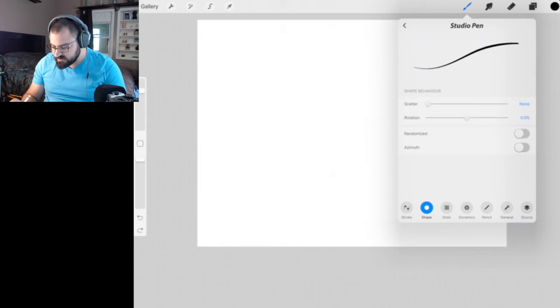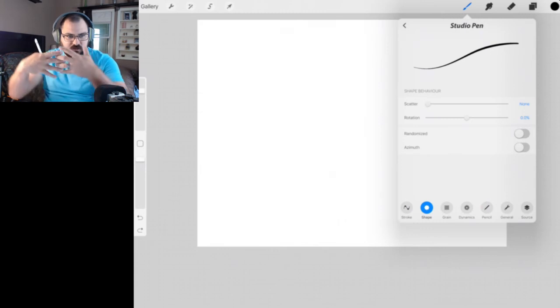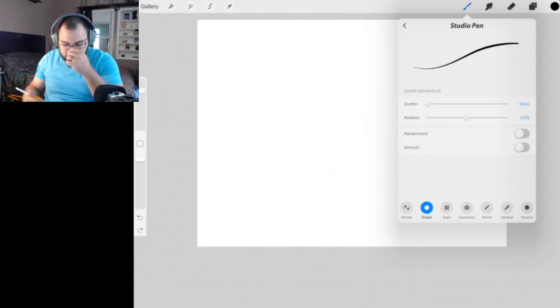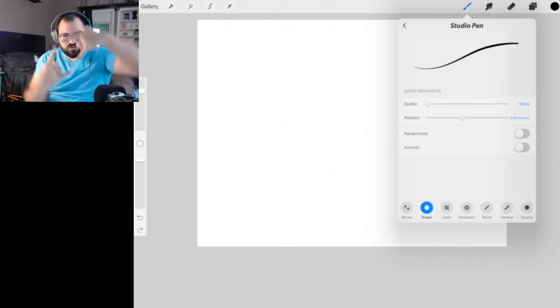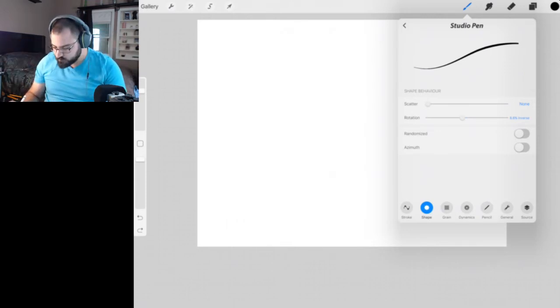Shape, once again, you can scatter the brush and you can change it. You might not be able to see much change in that brush, but I think what it's doing is rotating it and altering how the line structure is done. If you were using a shape other than a circle, I use circles for all of my drawings, this rotation would rotate that shape. You can randomize it. And azimuth, I really don't know what that is. I don't use it. I don't know what it is.